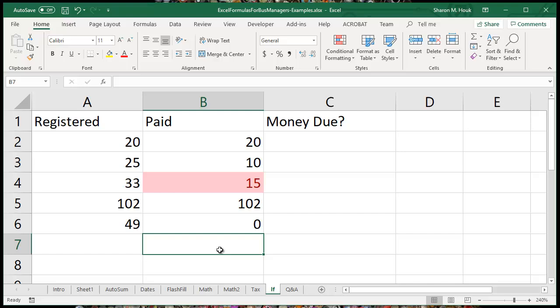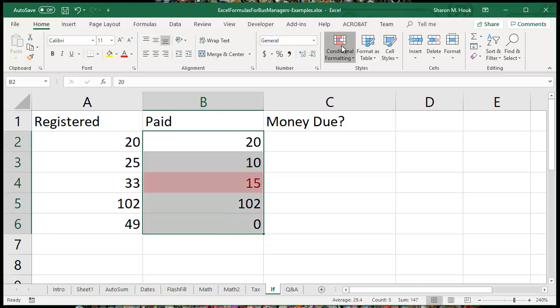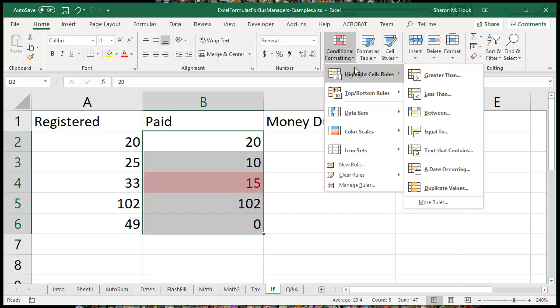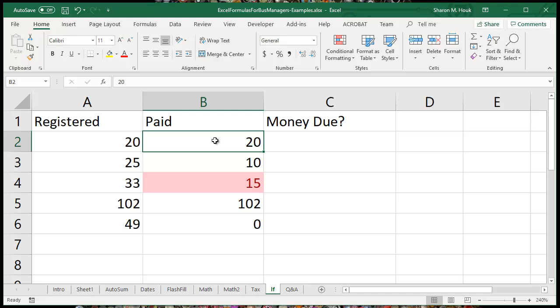So you could have it show me the ones that are greater than a certain number or less than, all kinds of different choices under this conditional formatting. So even top and bottom rules, like to show me, highlight in green the top 10 values and things like that. All right, so that was a kind of footnote.